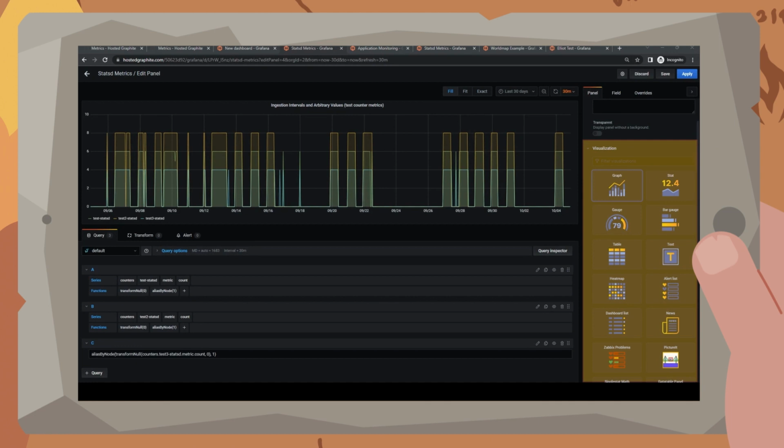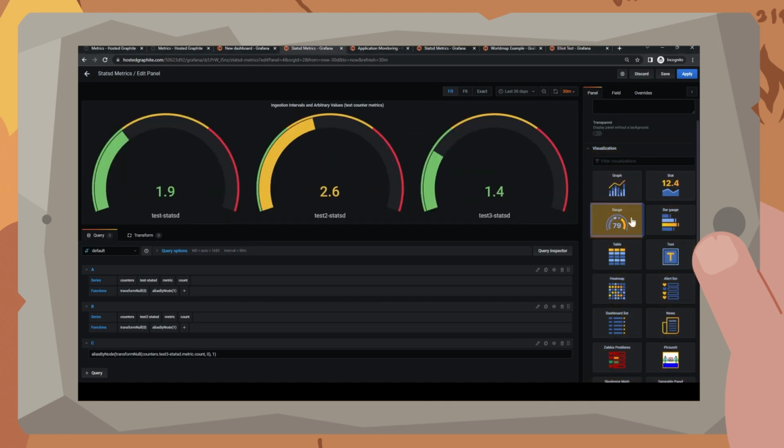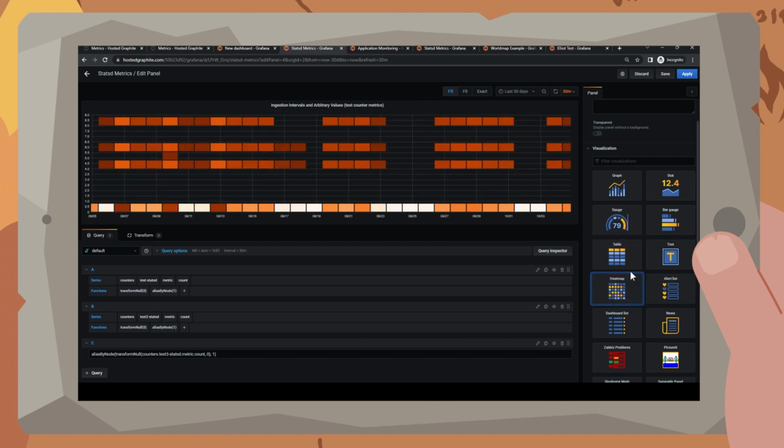There are numerous ways to visualize your metrics, including graphs, stats, gauges, tables, heat maps, and more. These dashboards can be quickly and easily created from metrics you send to us using the hosted Graphite data source.